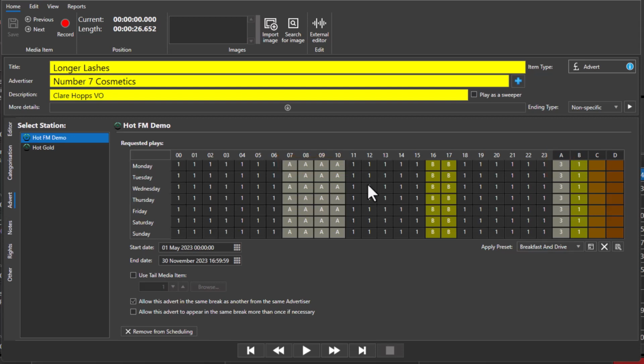Then at 11 it goes back to being 1 play per hour, but when we get to 4 o'clock in the afternoon, we go into band B. And in band B, we're only asking for 1 play. So between 4 and 6 o'clock in the evening, this advert will be scheduled to play once. To change these, just simply highlight the hours you want to change, and you can type in either a number or a letter. So here you can see I've changed it to be scheduled twice in the 12 o'clock and 1 o'clock hours. You can have up to 4 bands, A, B, C and D, although in this example I'm only using A and B.